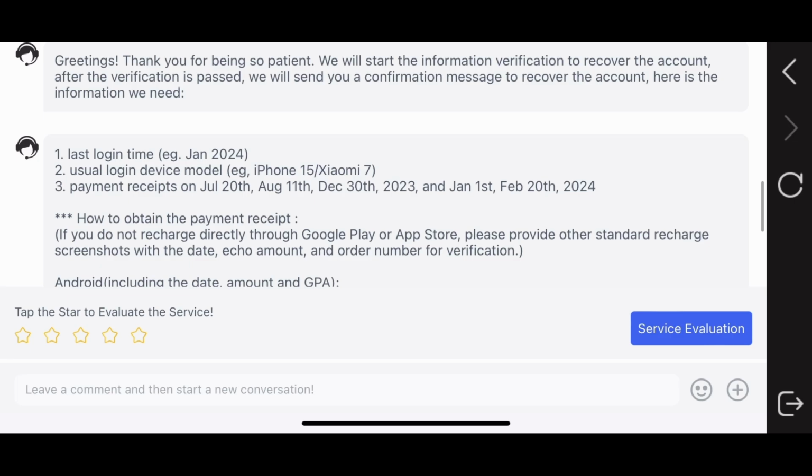So it's pretty much the same as the first one that I have shown you, of course. The last login time, you can say approximately this month, and then the usual login device, this has to be exact. You just have to tell them your phone model, and that's about that.